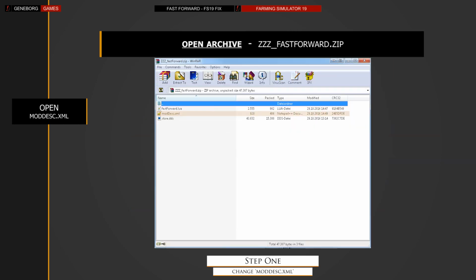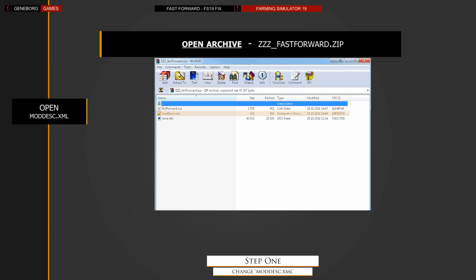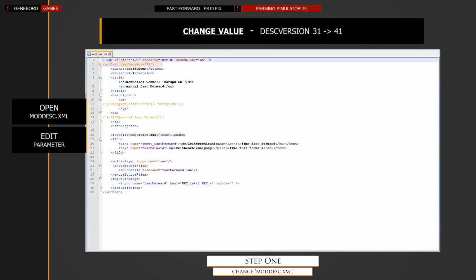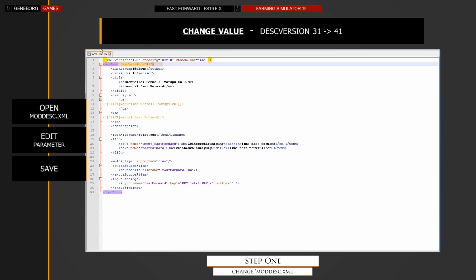Open the archive, you will see 3 files, one of it named moddesk.xml. Open moddesk and look for the desk version parameter. Change the number to 41, this will make the mod appear in-game. You can change descriptions in here too, but it's not needed for your own version. Save the file and confirm the change in the archive.